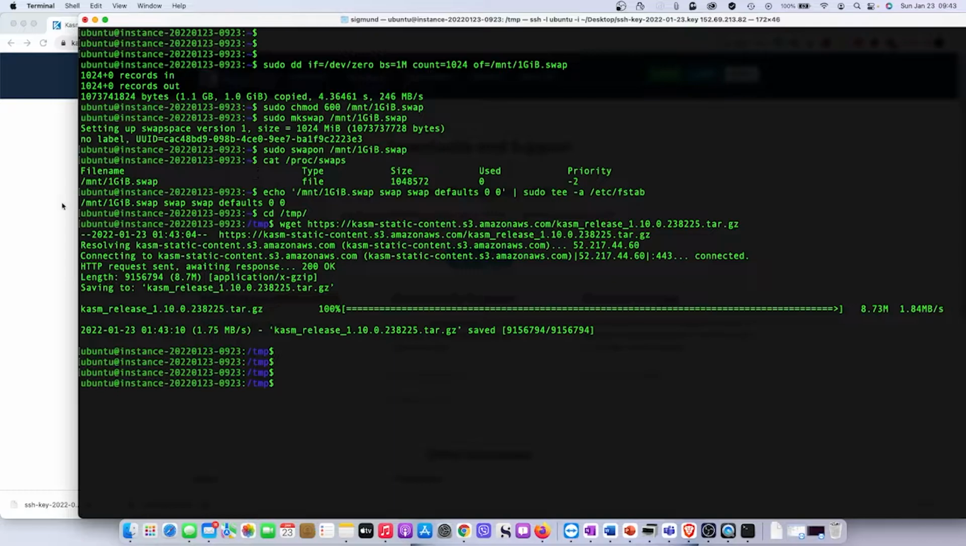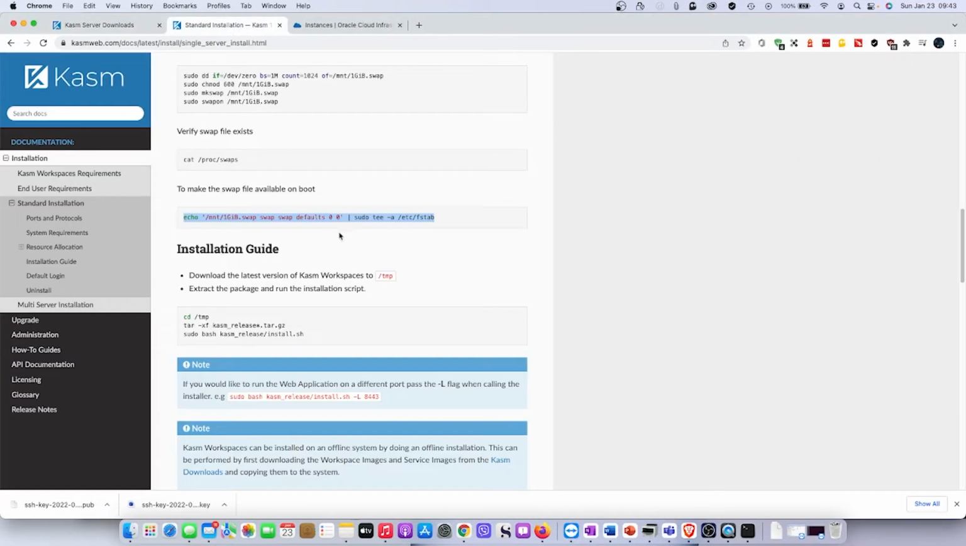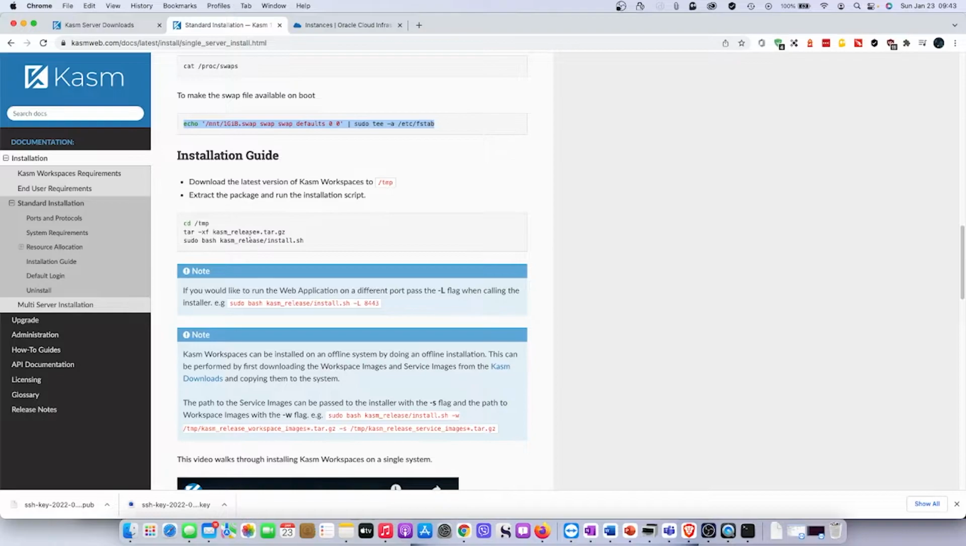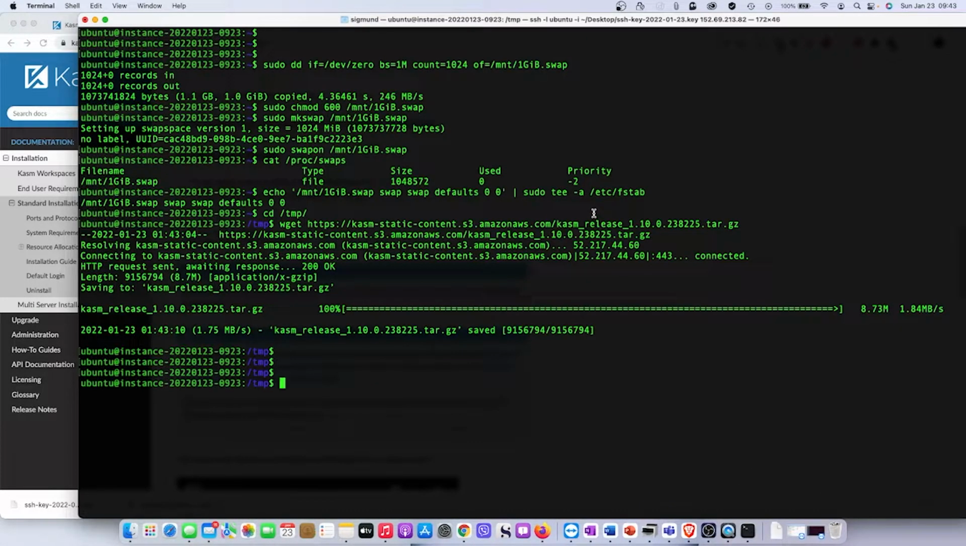And the next step will be, we're just gonna unpack it, and then we're just gonna run the installer, right? So these are the next two steps. This is also very simple until here. That's it. And now we run sudo bash kasm_release install.sh, and hit enter.